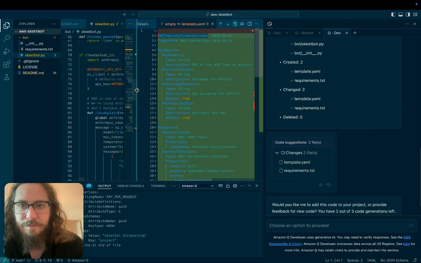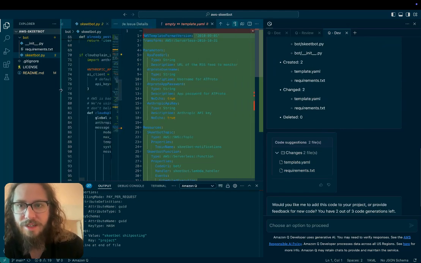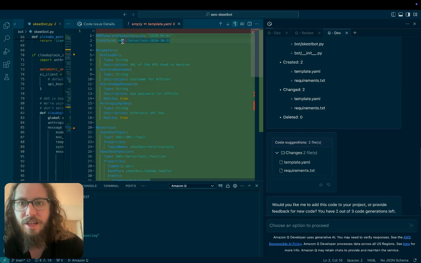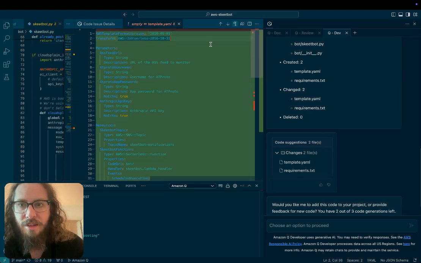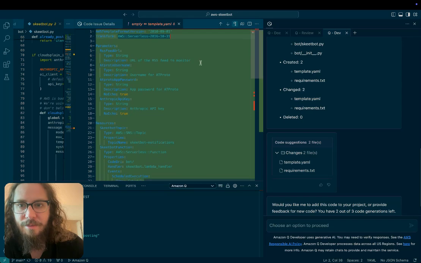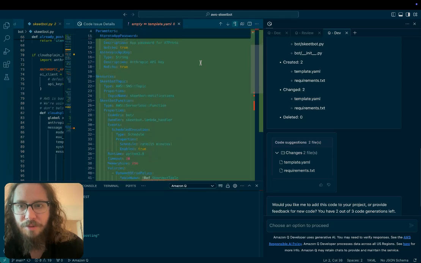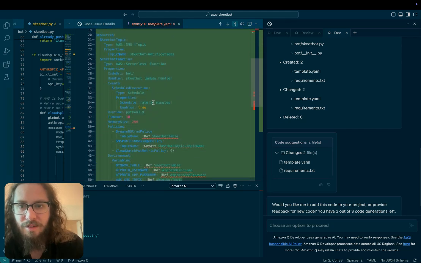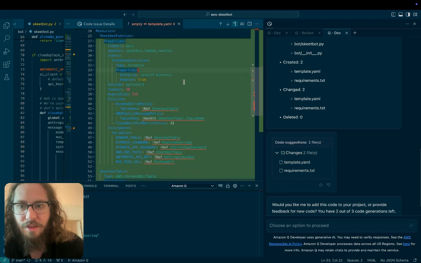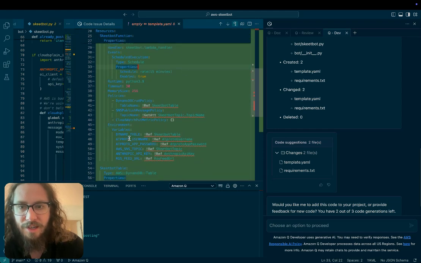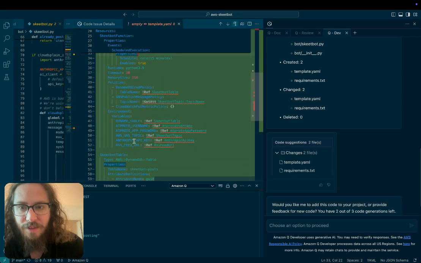Let's see. Expanding this looks like a SAM template. It's got that transform, AWS serverless transform at the top. It looks like it accepts some environment variables. It looks like, oh, look, cool. Even though I didn't tell it to do so, it's identified it needs to run this on a 15-minute schedule. It's attached some policies. It's attached a bunch of environment variables here.